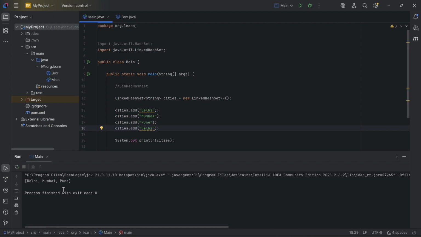So in the output, we can see Delhi, Mumbai, and Pune. So this element Delhi is ignored. And if you see carefully, the insertion order is maintained. We inserted Delhi first, then Mumbai second, then Pune third. So in the same order, the output is coming: first Delhi, then Mumbai, then Pune. So LinkedHashSet maintains the order of insertion, that means the order in which elements are getting inserted. The same order it will follow while retrieving the data from the LinkedHashSet.